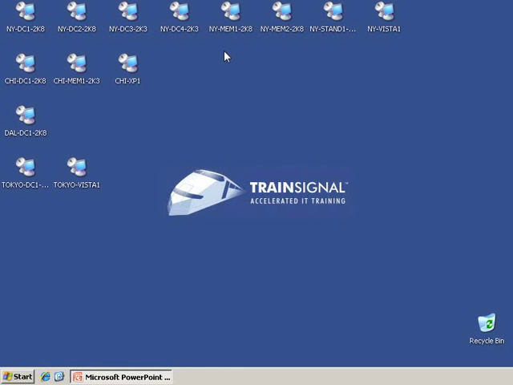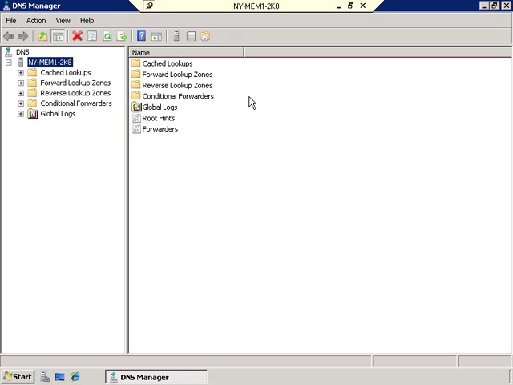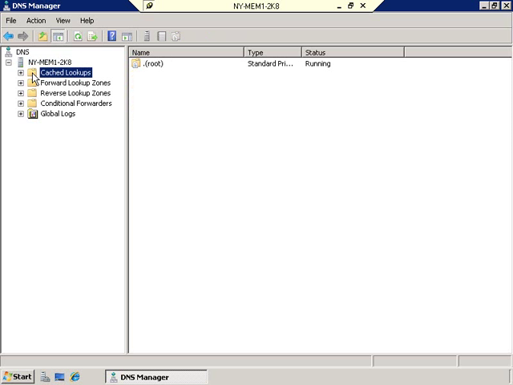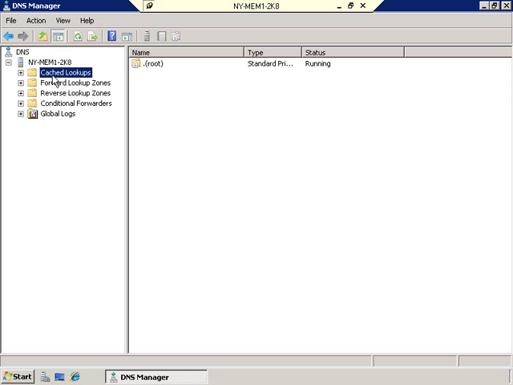So let's pop back into our New York Member 1 server. There we go. We're still on our DNS manager. And there's a couple things I want to show you, and then we're going to see if we can make this all work. First thing is I want to show you there's a container here for cached lookups. Now, if we highlight this right now, we just have root, and there's really nothing in there other than the root servers. In other words, we haven't done anything yet, so it's all empty right now.